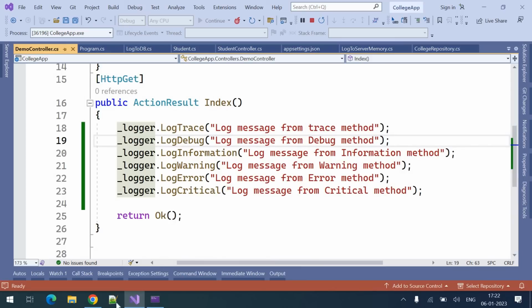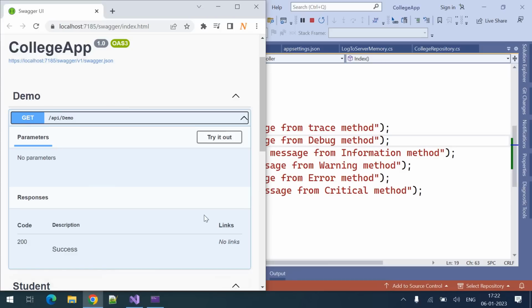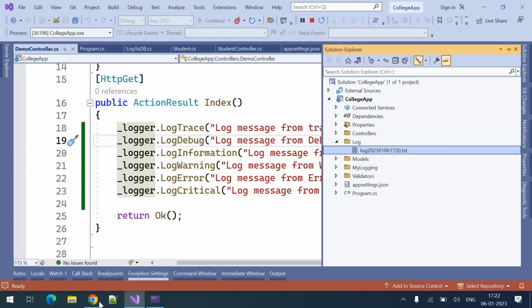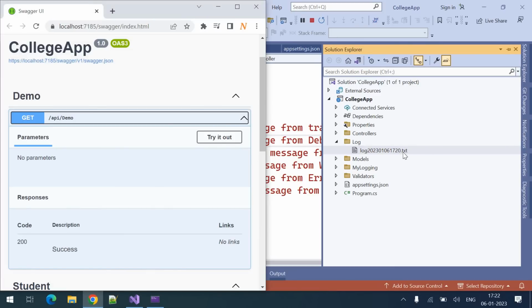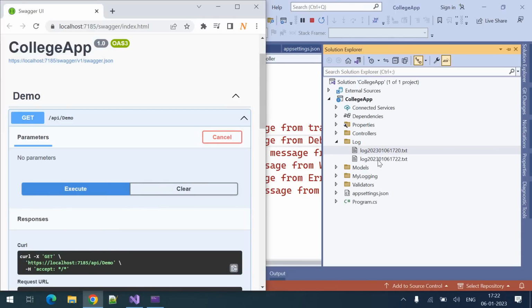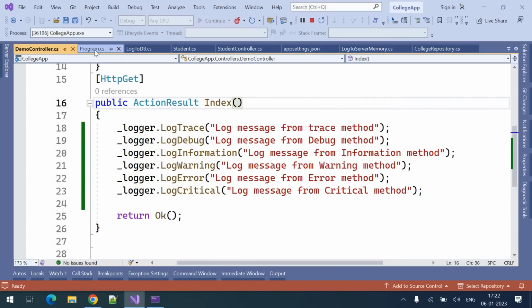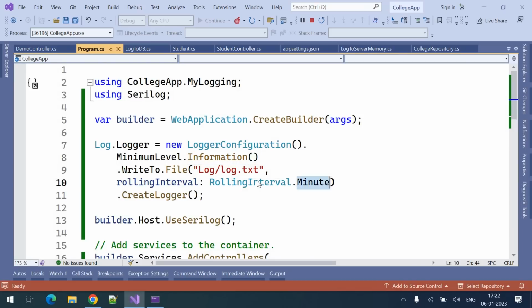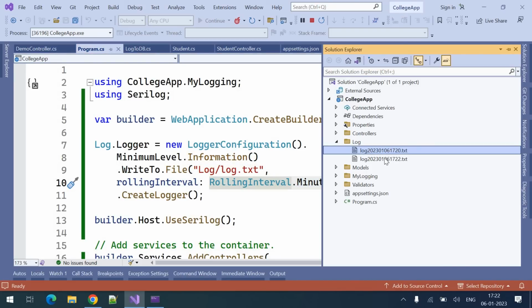Okay, so let me show you the demo, and let me open this and open this one. You can notice the new text file will be generated. You can see here, try it out, execute. There is a new text file generated because 1 minute got over. So a new file got generated for the next minute. If you look at the configuration, we have configured it to create a new file for every minute. That's why it created a new file.